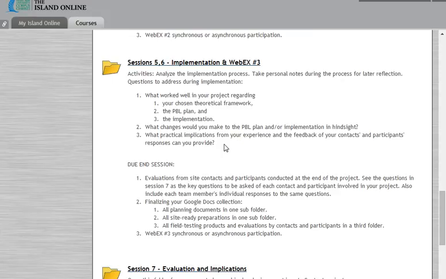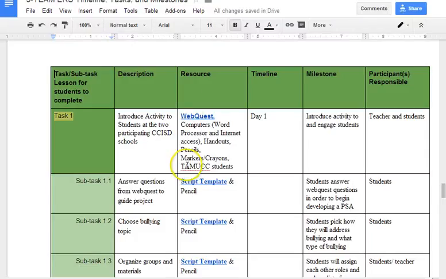These are some of the things that the team will want to discuss in the implementation discussion forum, as well as the final WebEx in Session 6. Activities that should be occurring by the end of Session 5 include the following. The team will need to implement the project and take notes on their observations and activities.